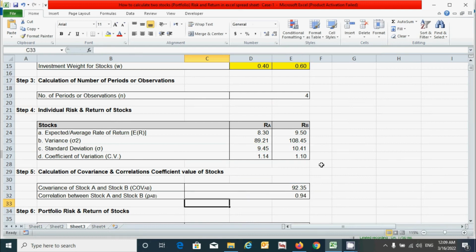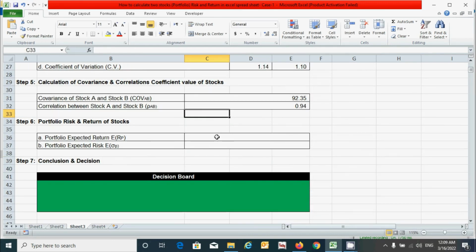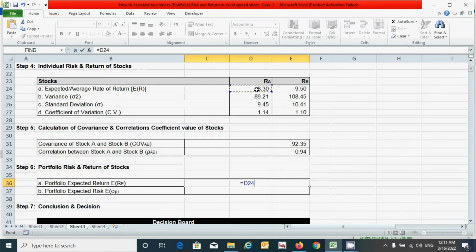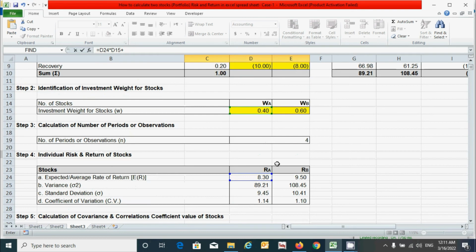Now for the next step, which is the portfolio risk and return of a stock. Under this step, let's calculate first the portfolio expected return. It can be calculated by simply adding the weighted rate of return of stock A and the weighted rate of return of stock B, while the weighted rate of return is the product of the rate of return and weight of the stock. So press the equal to sign, click this one times this one plus this one times this one. Now press the enter key.